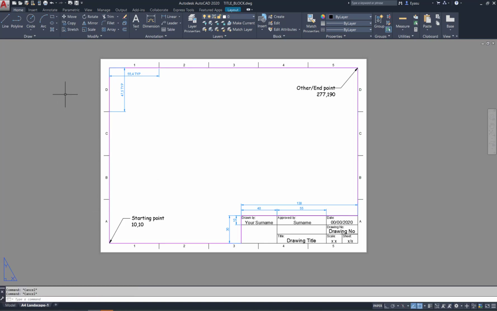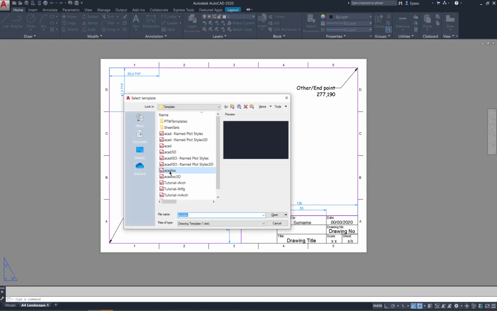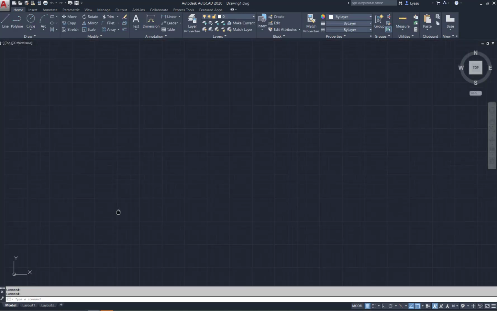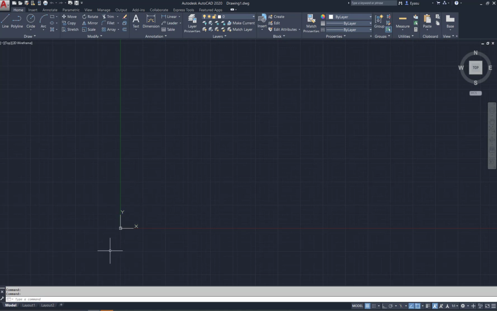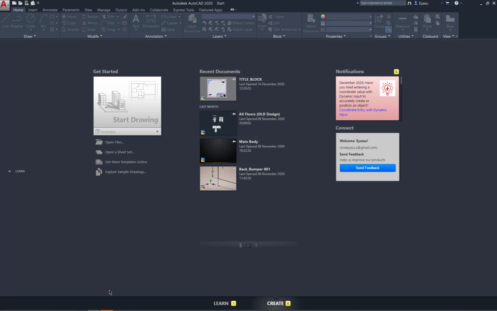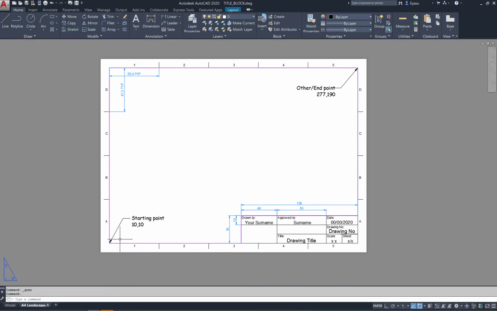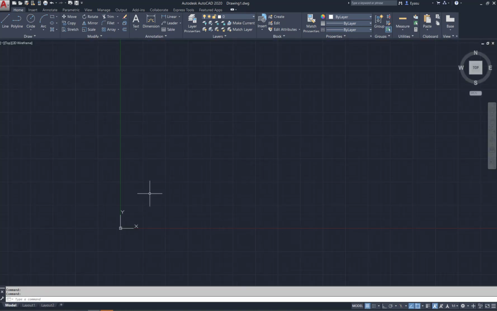The first thing I'm going to do is go to New, start my drawing with AutoCAD ISO and say Open. In here, I want to start my drawing. If you look at this drawing, it started at 10 by 10 and finishes at 297 by 190. So that's what we need to do here.